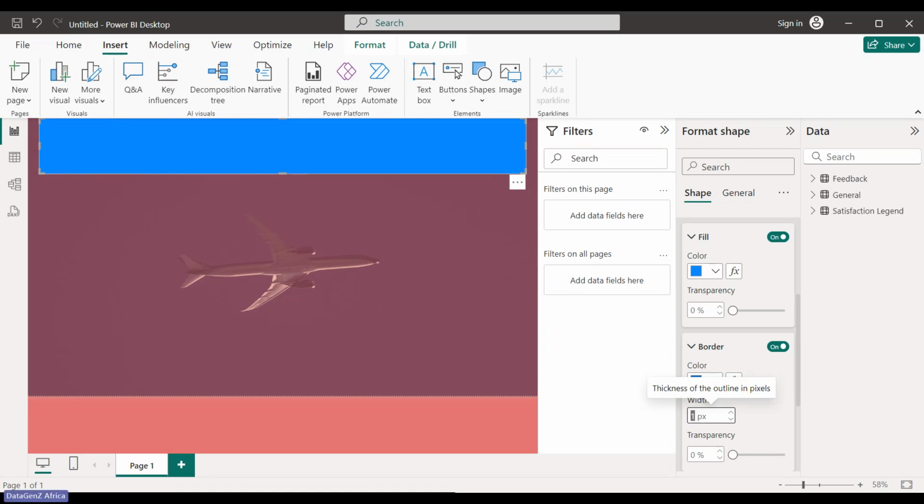So let me change the width. I want to change the width to what's the width now, 150, 80. Change it to 40 pixels. It's still too much. Let me put 1 pixel, it's okay.